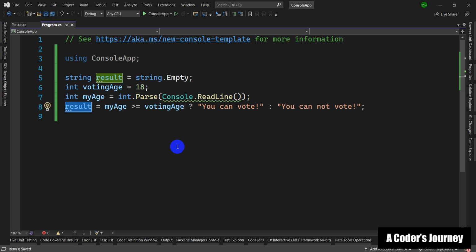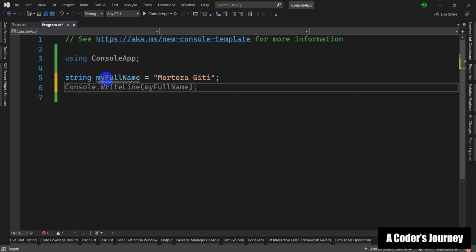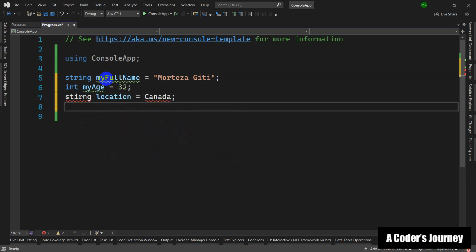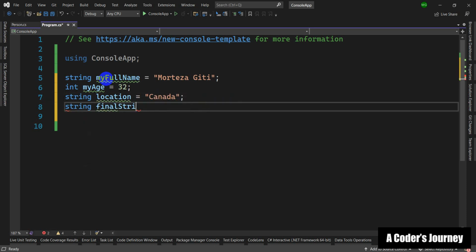The next tip that I want to share with you is using string interpolation. Again, some example. Suppose I have my name, my full name, right? Let me say my full name. Then I'm going to say my age. Then I'm going to say location, Canada. I'm going to say final string.